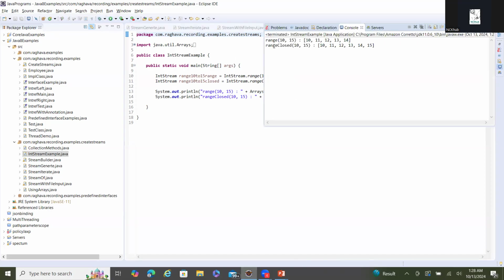For range 10 to 15, we got the elements from 10 to 14, so 15 is not included here. Whereas for rangeClosed, we got the elements from 10 to 15, so 15 is included here. For the range method, the outer boundary is exclusive, whereas for rangeClosed, the outer boundary is inclusive. For both methods, the starting boundary is inclusive.